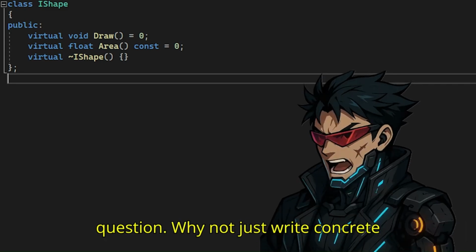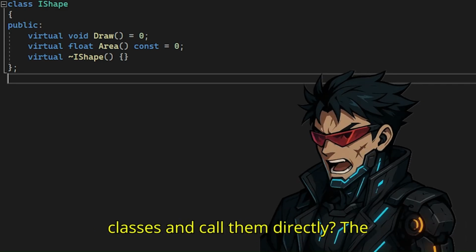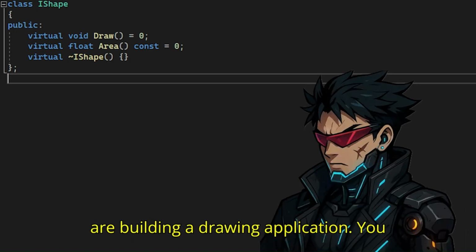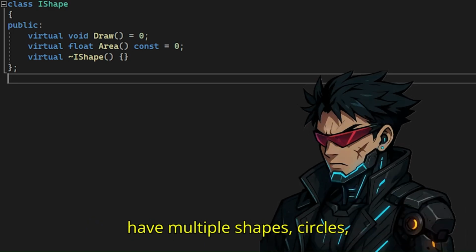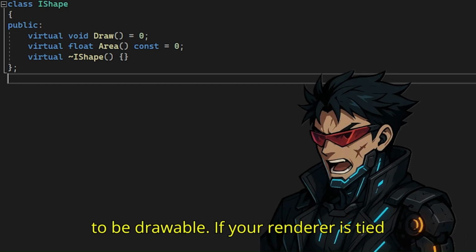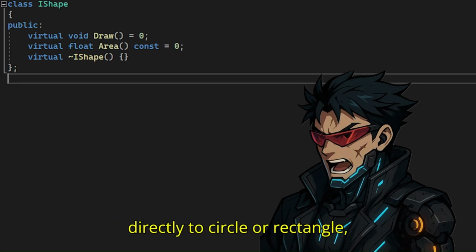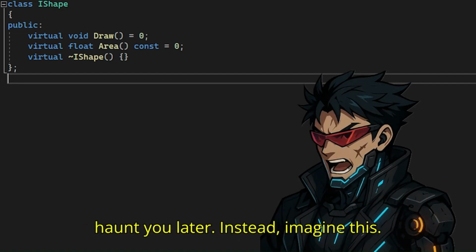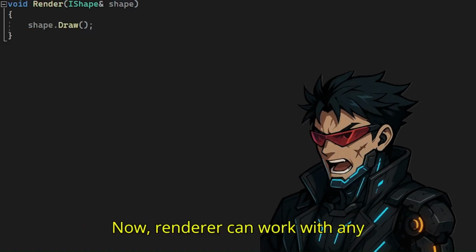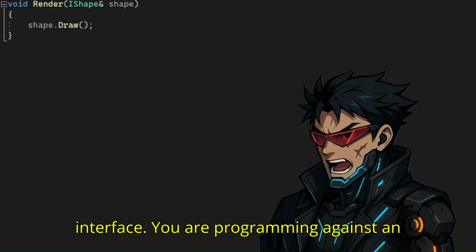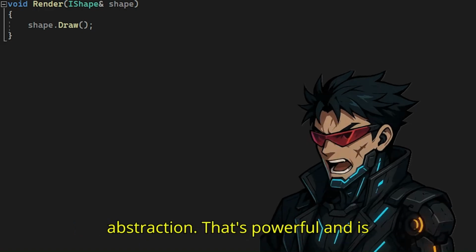Now, the big question. Why not just write concrete classes and call them directly? The answer comes down to flexibility, decoupling, and testability. Let's say you are building a drawing application. You have multiple shapes, circles, rectangles, triangles, all of them need to be drawable. If your renderer is tied directly to Circle or Rectangle, you are baking in dependencies that will haunt you later. Instead, imagine this. Now, Renderer can work with any object that satisfies the IShape interface. You are programming against an abstraction. That's powerful.